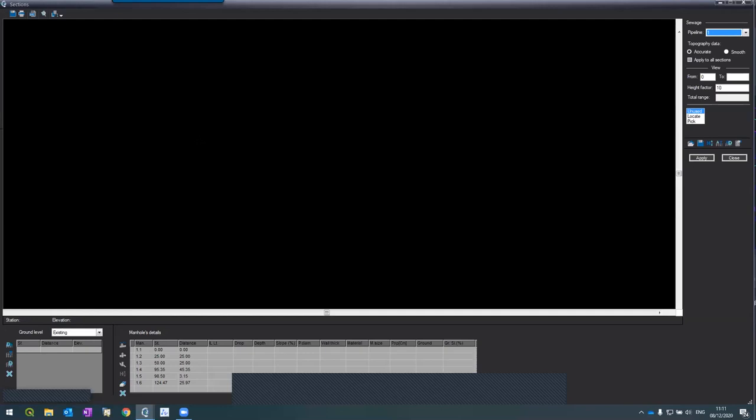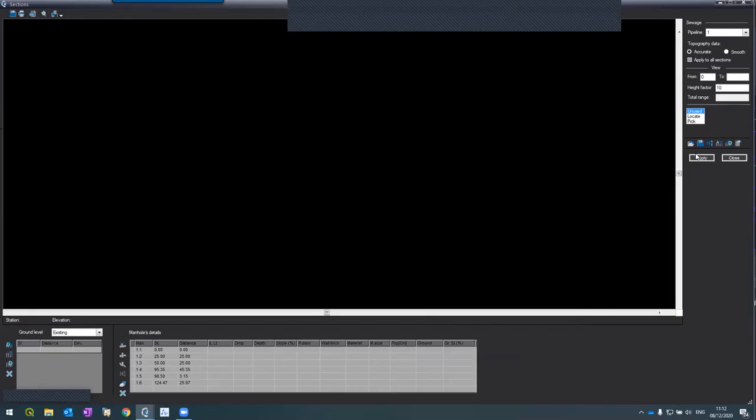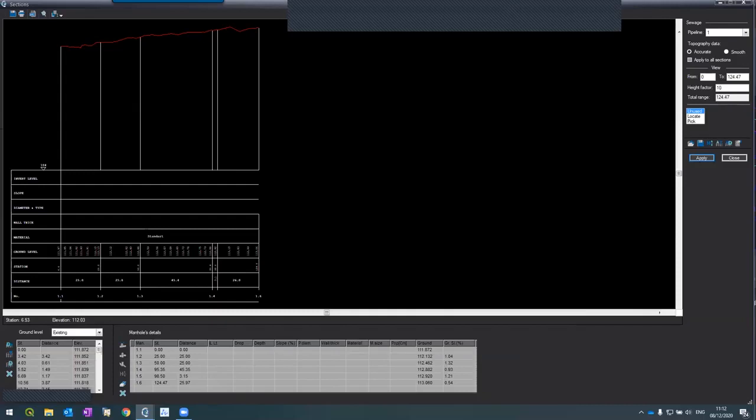Again, this is a designated drawing environment. You can see below where there's a table for the design. I'm pressing apply. And I'm getting my profile. But this is the existing ground level. I'm less interested. I want to see the top level of the road.